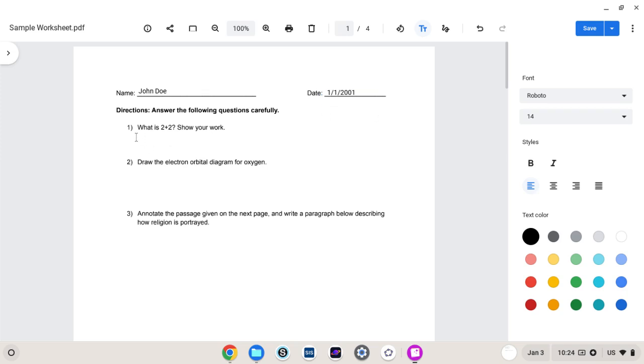And then there are different types of problems that you can answer using this feature. You can draw, you can highlight, you can write, you can type. So for example, the first problem is asking what is 2 plus 2, so you can show your work. And if you click enter, then it should go into a new line. And you can type like that.